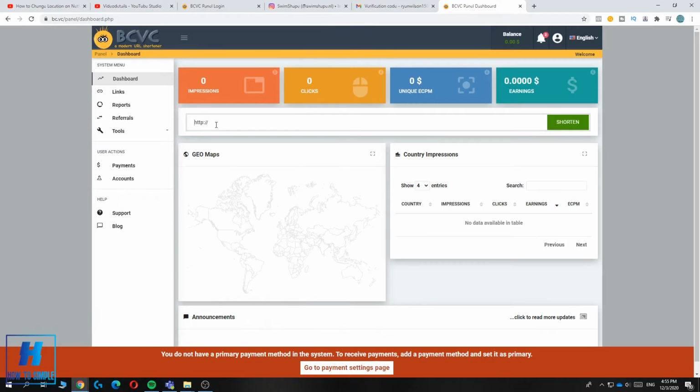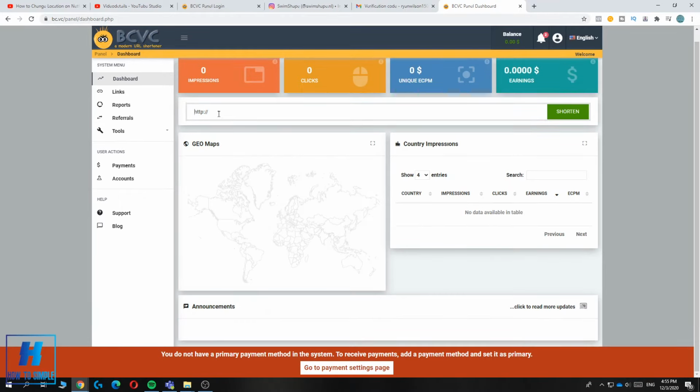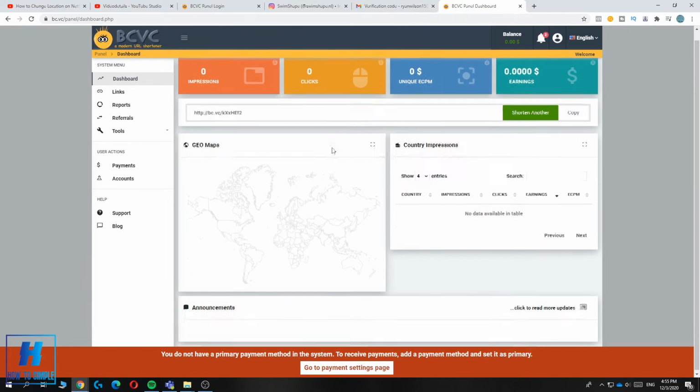So let's select your link. For example, if your website is called, just as an example, this is your website, you can hit shorten, and as you can see, this is the link. So every time someone hits this link, they will see ads and you get paid.